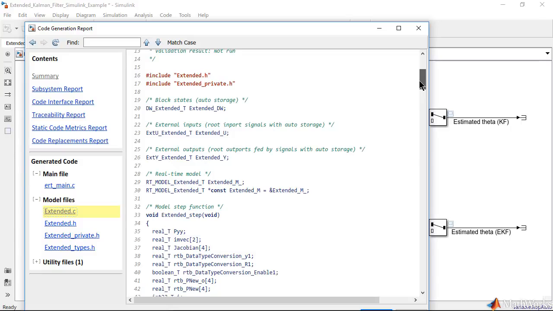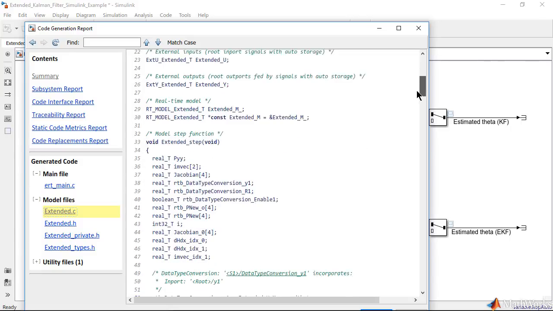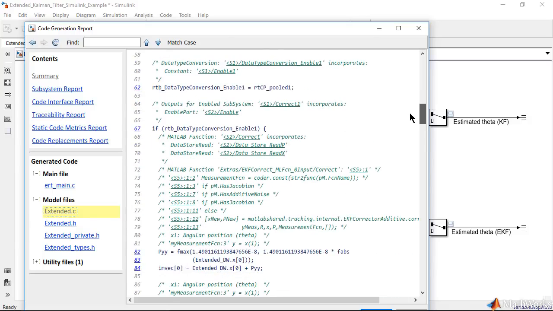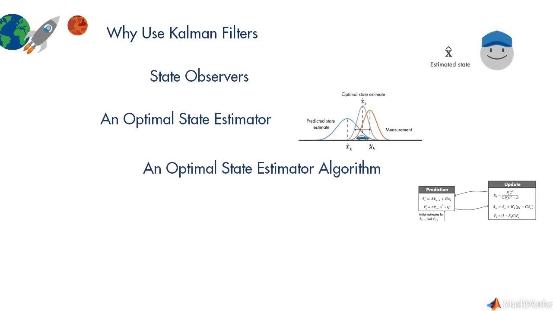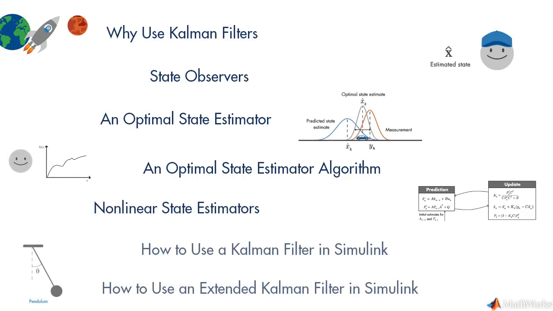Remember that Kalman filter algorithm consists of two steps, the prediction and the correction. If you look at the generated code, you'll recognize functions that take care of the calculation of these algorithm steps. This code snippet, for example, shows how the correction is calculated. Here we conclude our discussion on Kalman filters. In this series, we've discussed why you would use Kalman filters, what they are, how you can handle state estimation in nonlinear systems, and we also showed examples in Simulink.